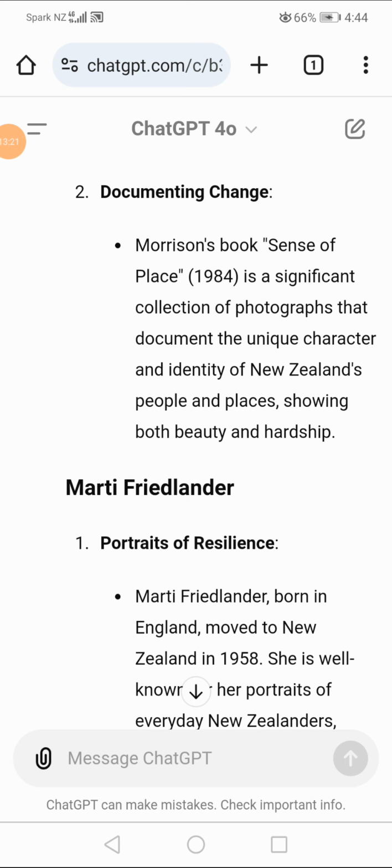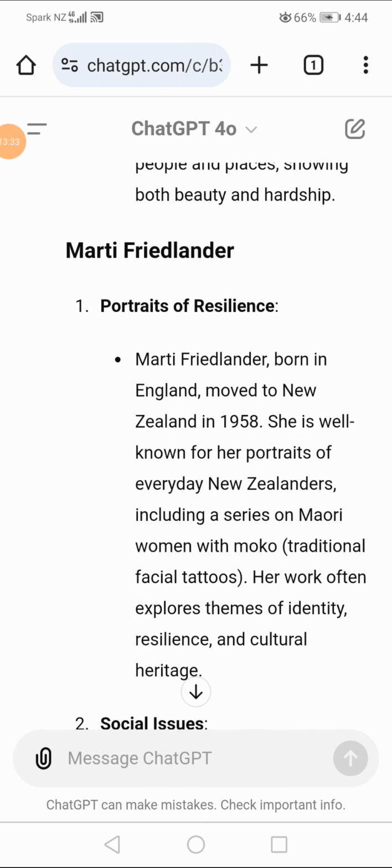Morrison's book, Sense of Place, 1984, is a significant collection of photographs that document the unique character and identity of New Zealand's people and places, showing both beauty and hardship.